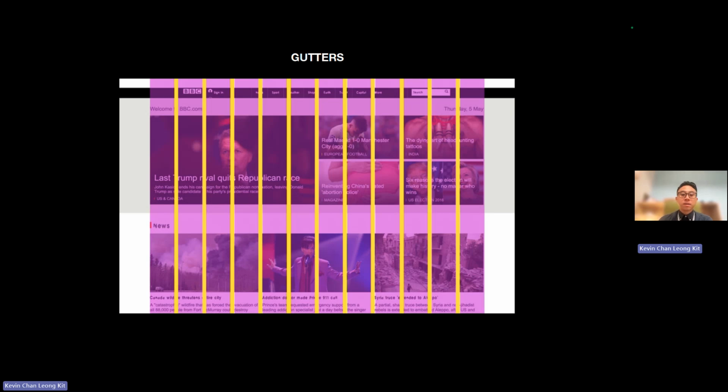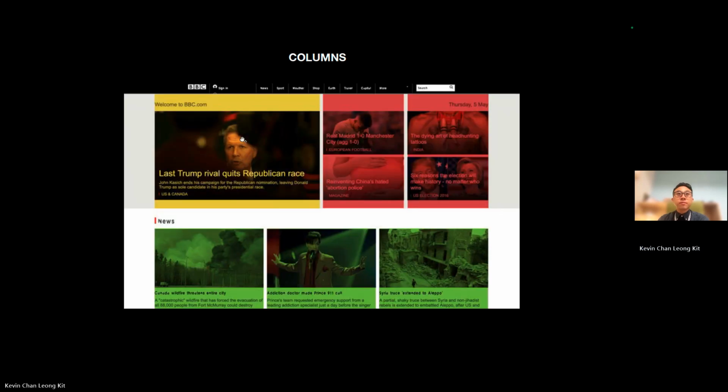Gutters in Malay means longkang, or in English, another word for gutter is the drain. If you go bowling, the two drains next to the lane are called the gutter. When you throw and you fail, your ball falls in the gutter. So the gutter is the space between the columns. The purple ones are the columns, and we have 12 of them. The gutter is the yellow one.